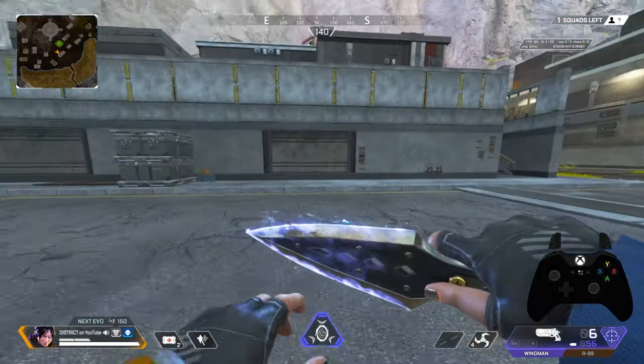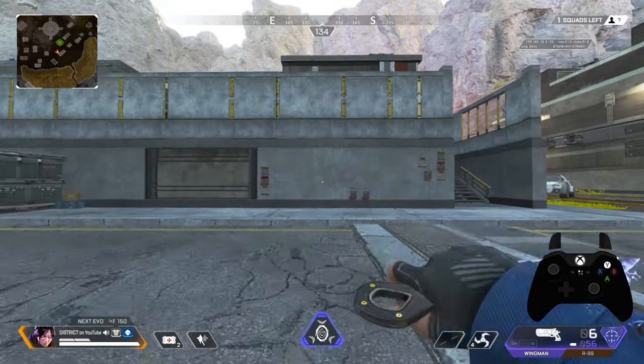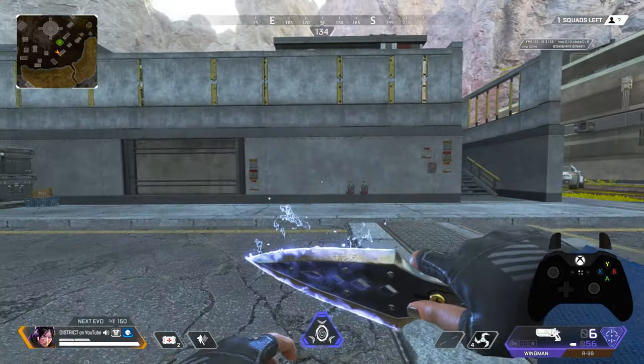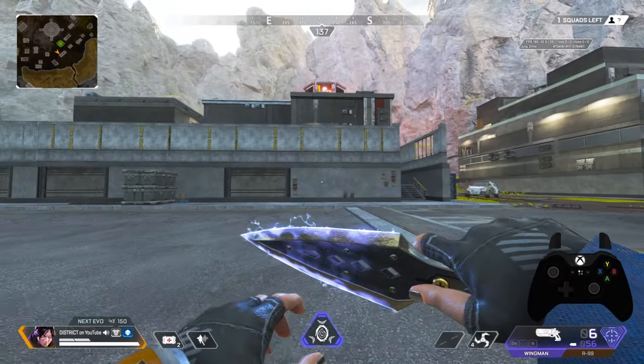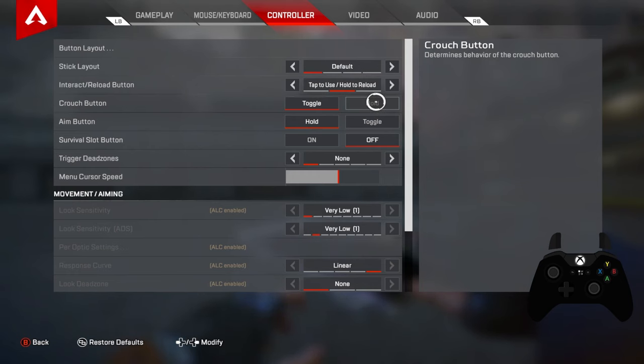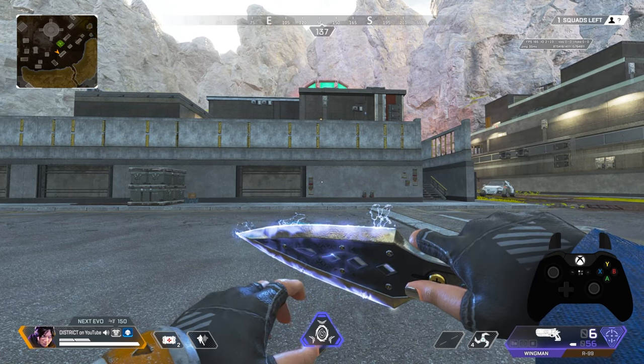Now, going back to how we're going to wall jump with toggle here, all that we're doing is sprint, slide, jump, jump. Sprint, slide, jump, jump. That's all that you're doing when you're playing on toggle. Now, for my hold players, whether you're on mouse and keyboard or whether you're on your controller, this is going to be a little bit different.